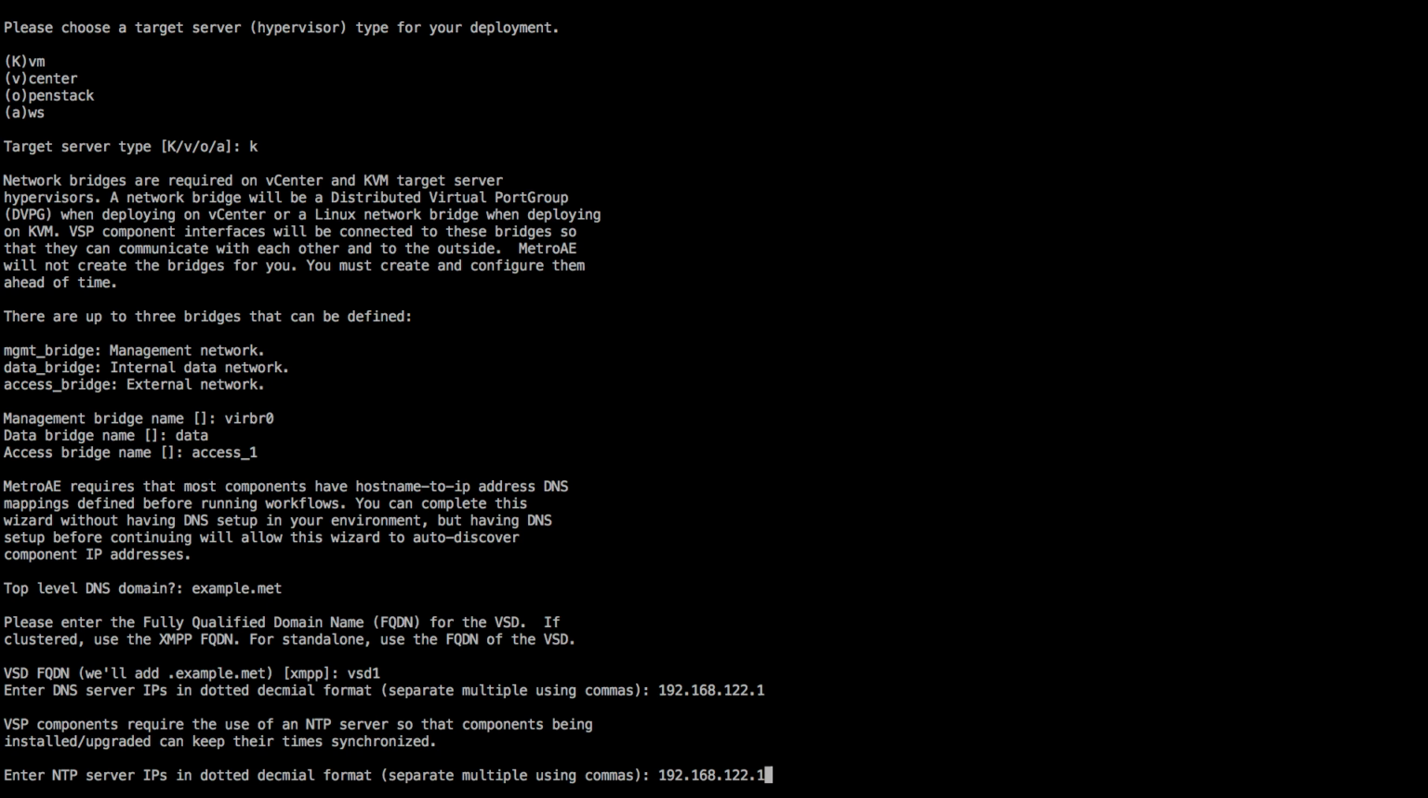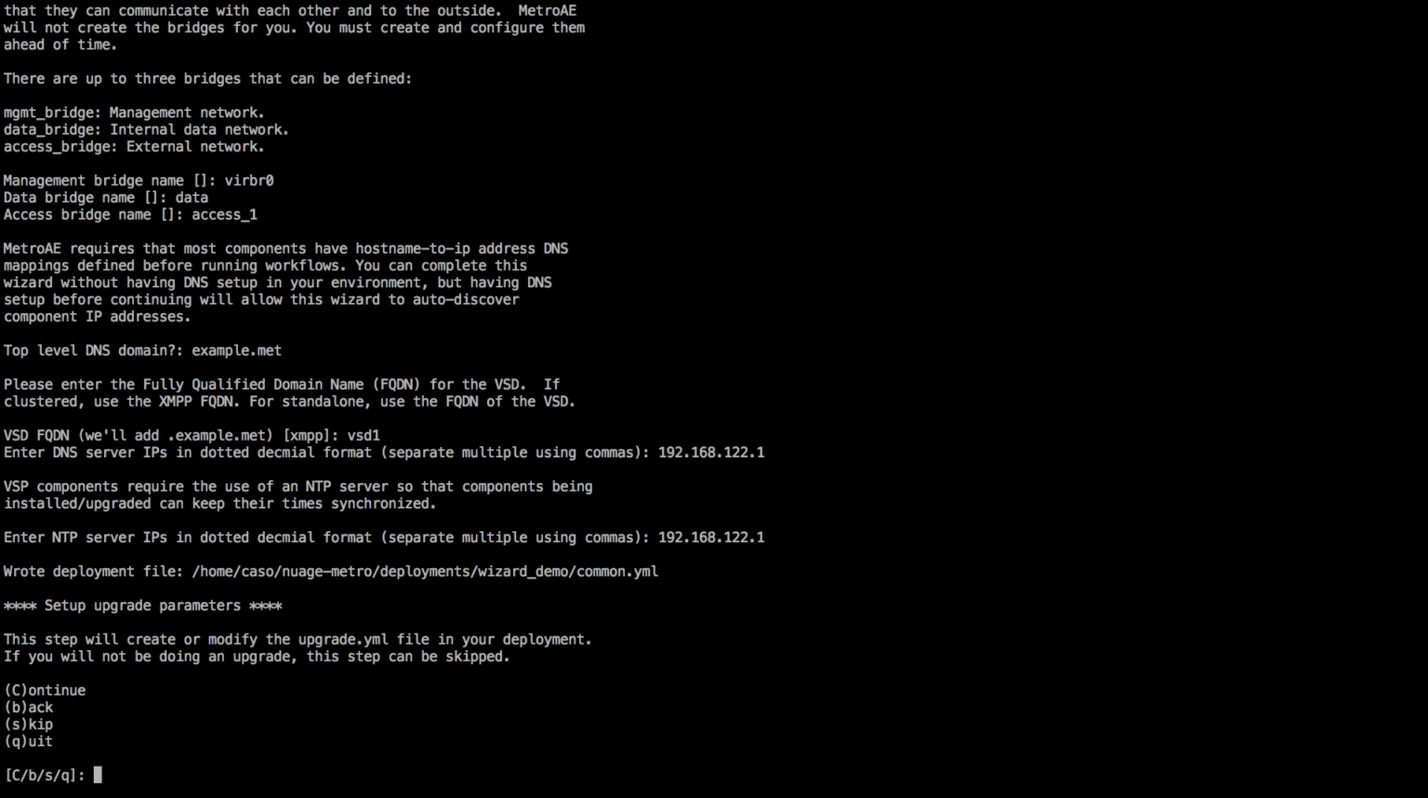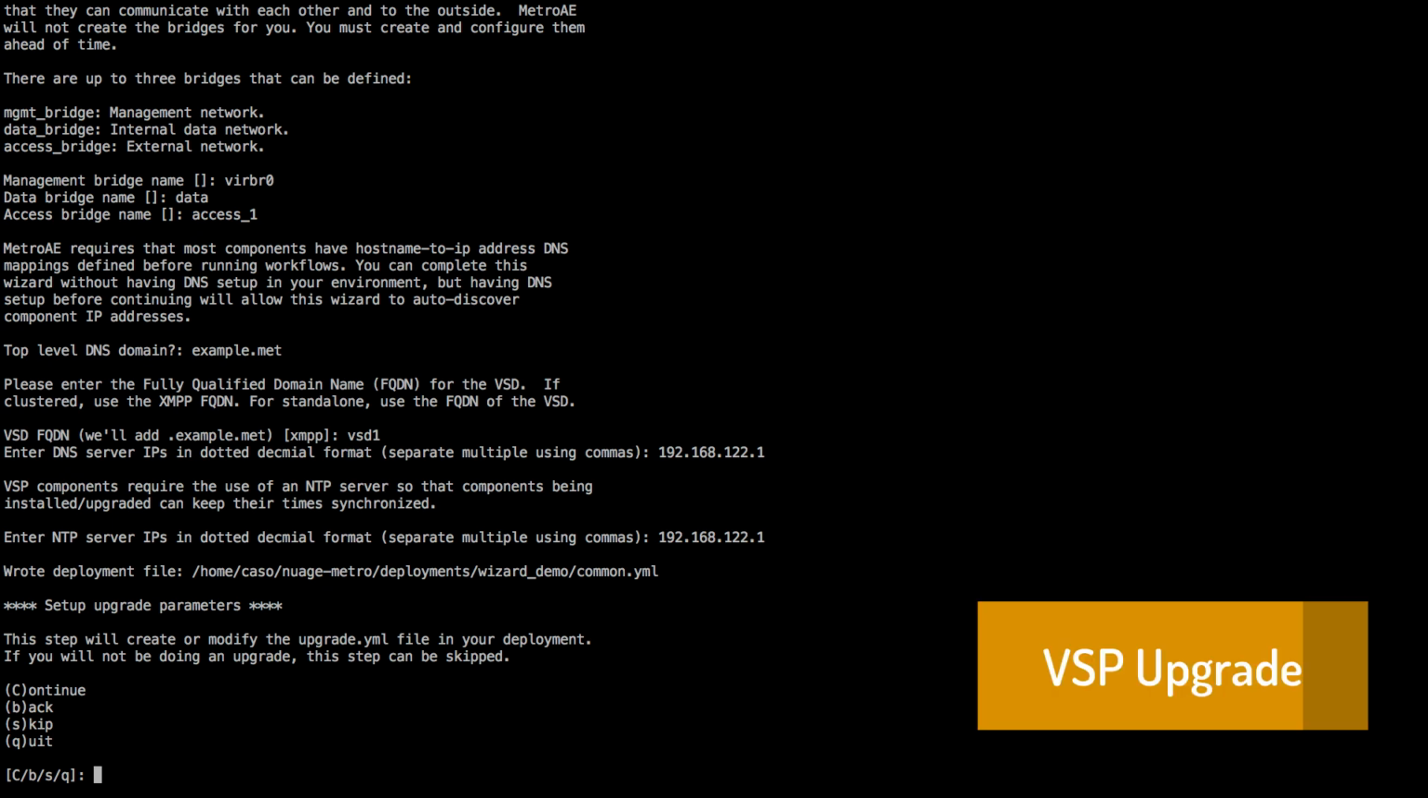Okay, common.yaml is complete and has been written to disk in our wizard demo deployment. Note that if we were to quit and rerun the wizard now, this step could safely be skipped. We can move on. This step will set up a VSP upgrade.